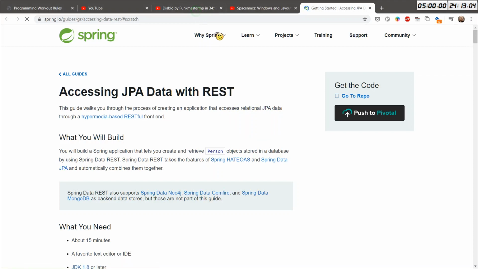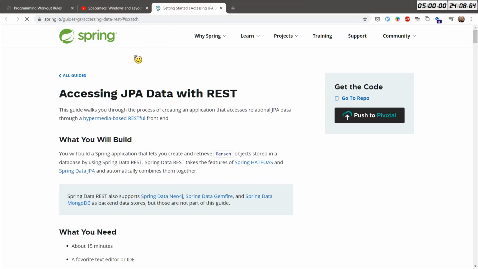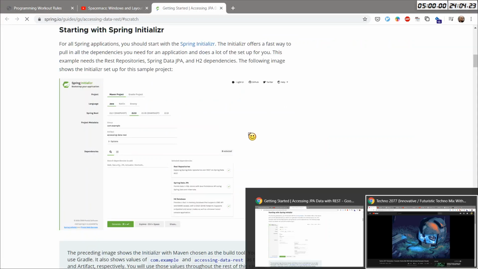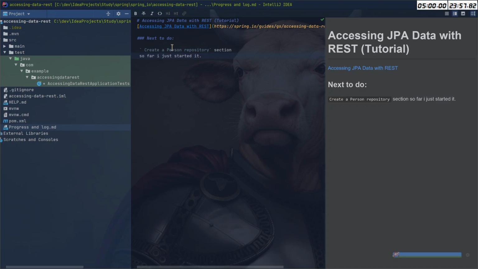Maybe I don't need this. I might see YouTube also. This I will view later. So, 15 minutes. Okay, that's all nice and dandy. Oh, I have it with a scratch mark in there. Okay, and it is the create a person repository section.